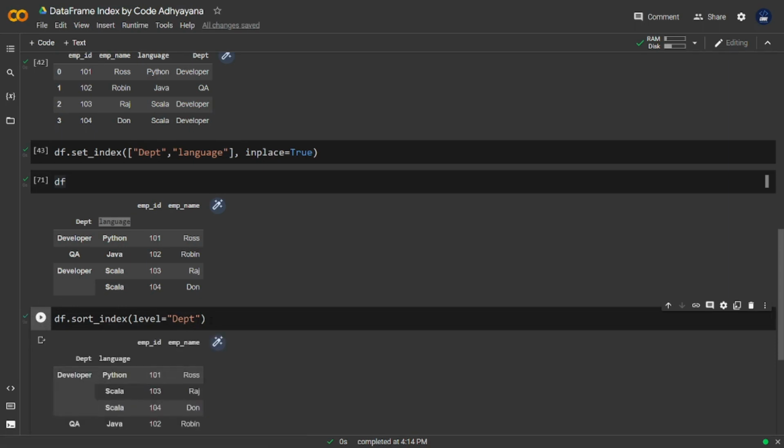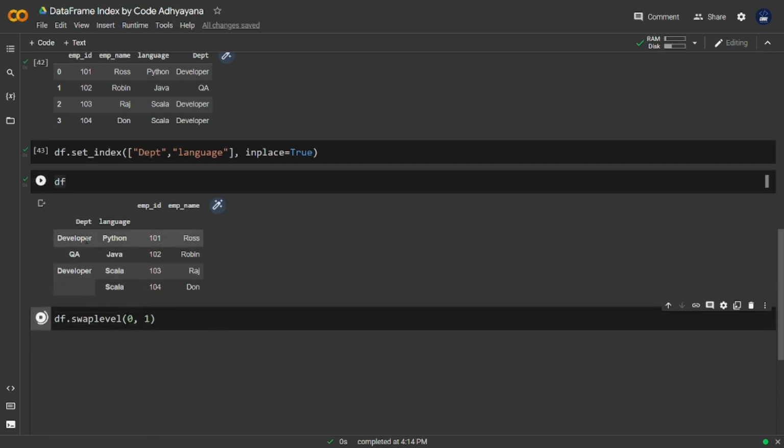Now if I want to change this, I mean I want language in the first place and then the department, for that we have to swap this index. Very simple. We can say swaplevel and pass 0 and 1. It should change the first with the second and the second with the first. So now you can see this data frame has language as first level and department as second level.